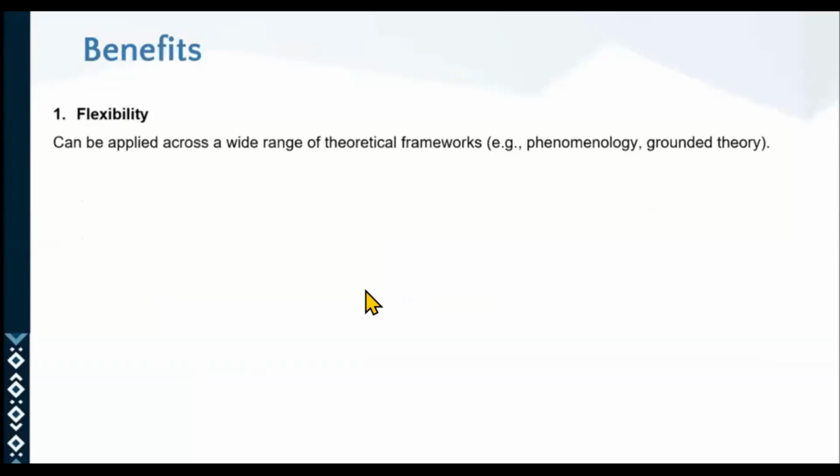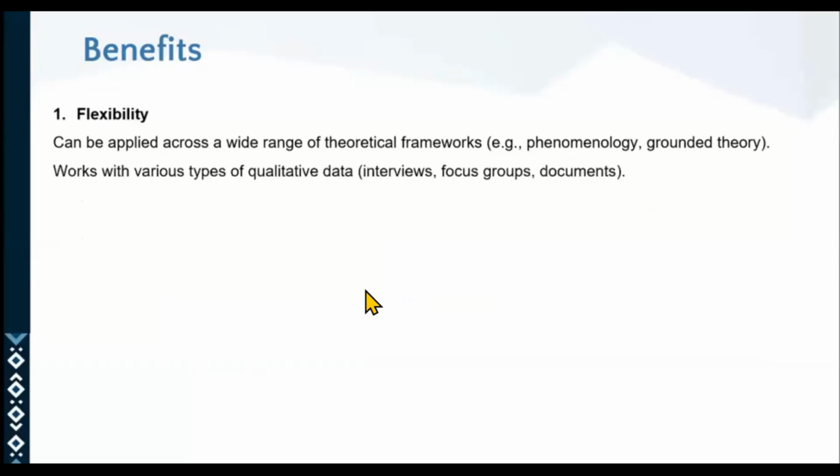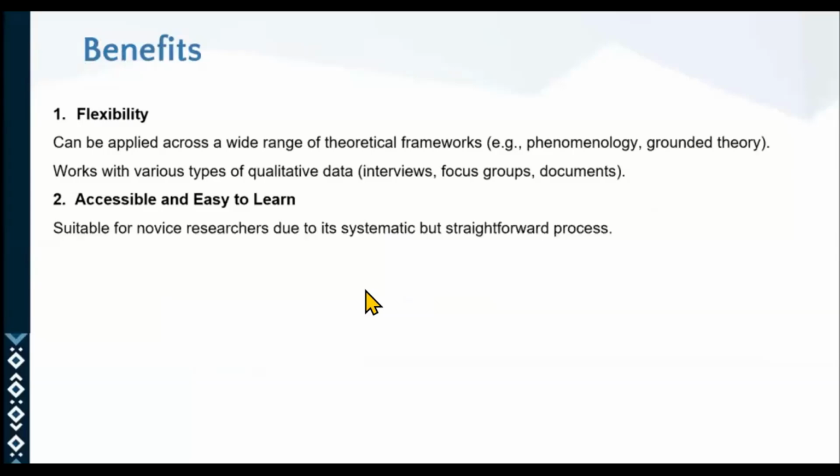So what are the benefits of using thematic analysis? Thematic analysis is important because it's flexible. It can be used across a wide range of theoretical frameworks. Inasmuch as this is not the only method of analyzing data, it's the most used, especially for qualitative data. And also it's accessible and easy to learn. And as a new researcher, it's something that you can do on your own.